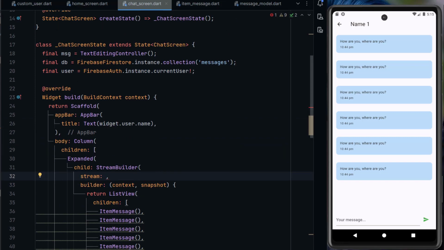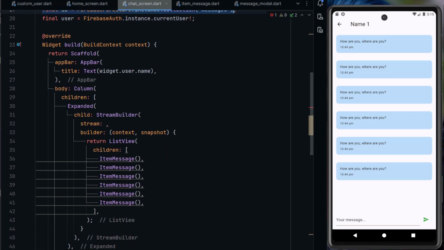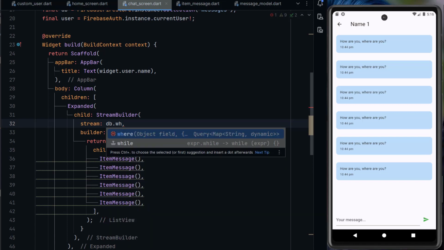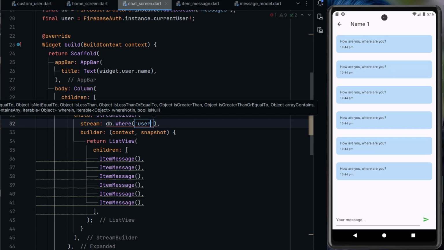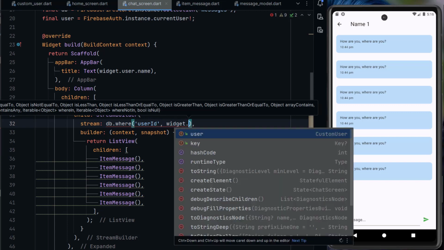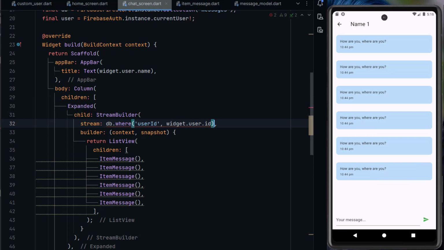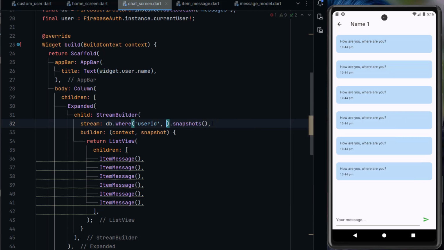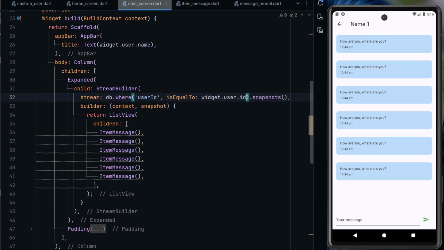Here we need to give the reference of the database. You can see this is the collection messages reference, db dot, but here we will use the where keyword, where user id, because we want to filter our messages on the basis of user id. Where user id is widget dot user dot id, like this. It is showing an error. Why? Sorry, here we need isEqualTo, then we need to give user id, like this.